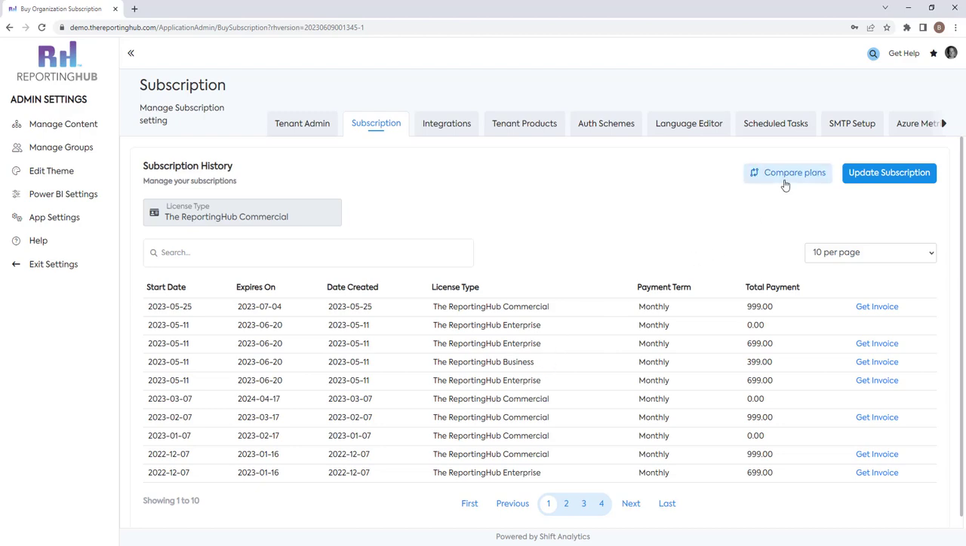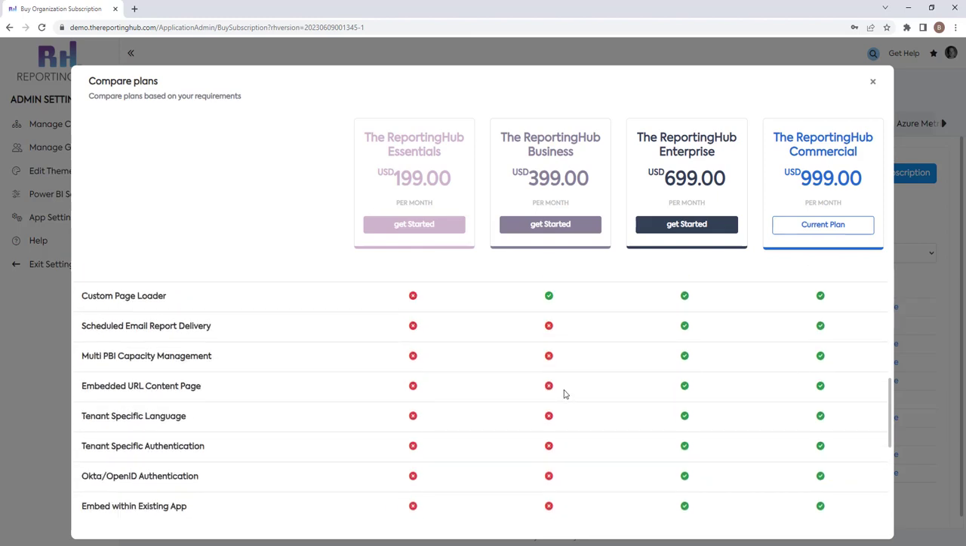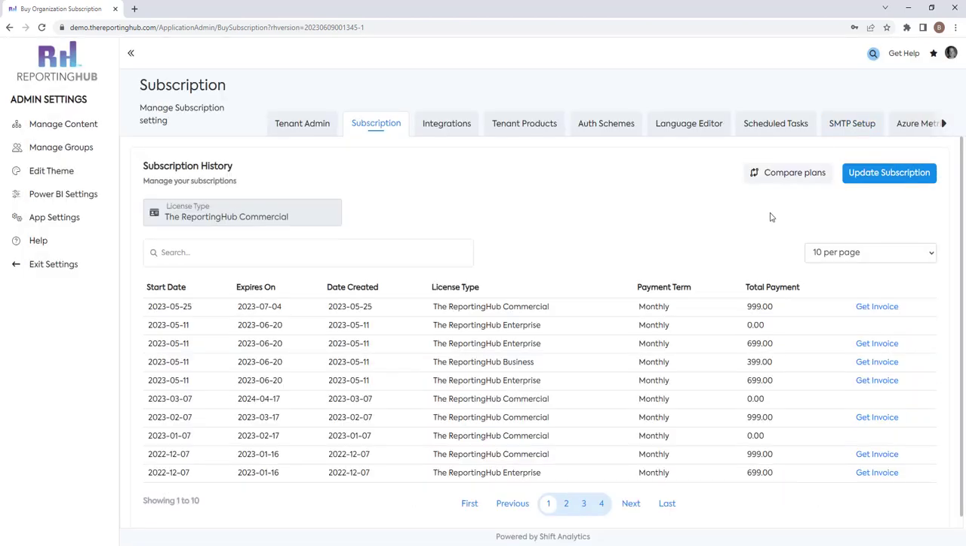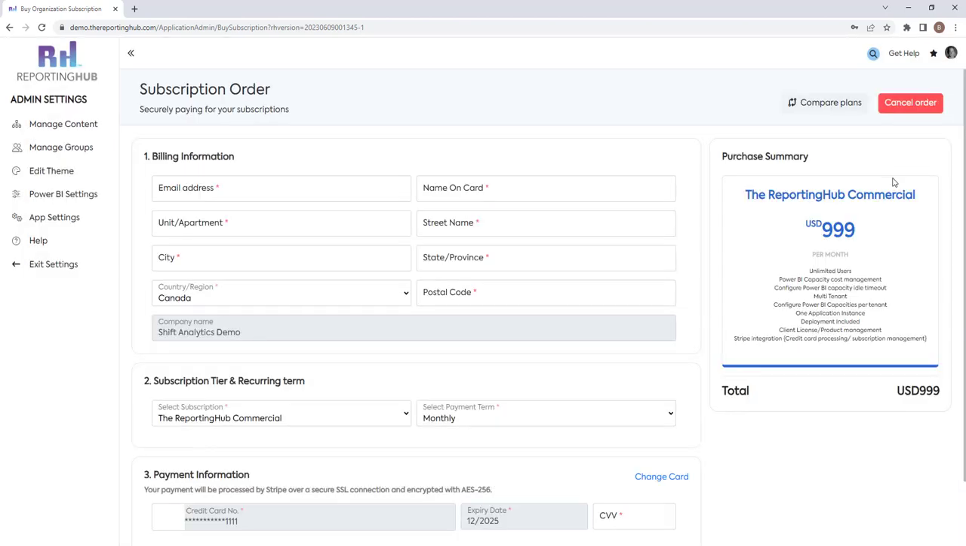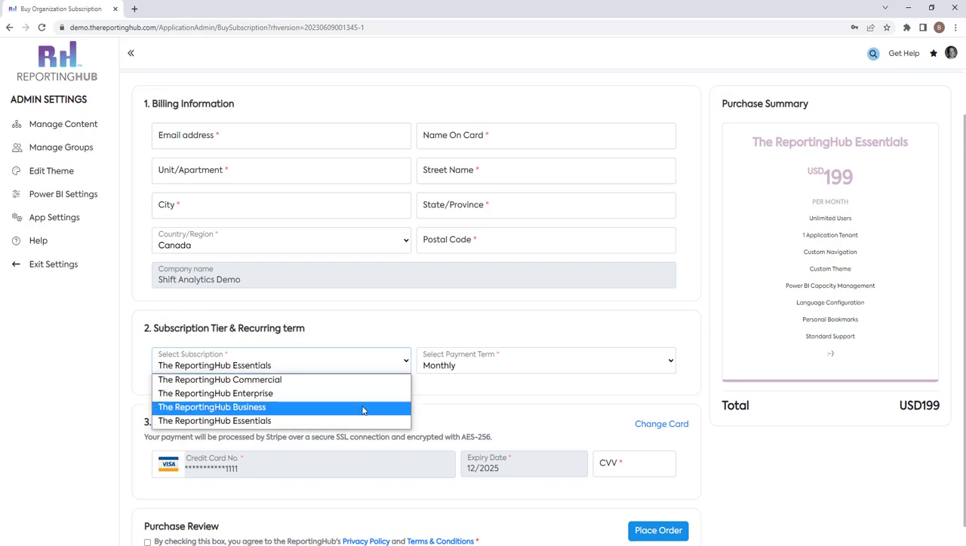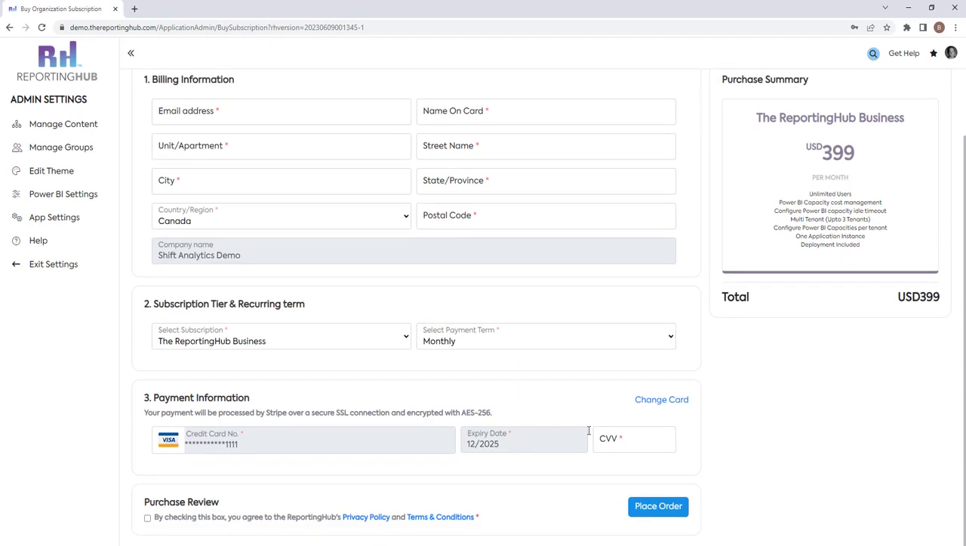You can also go and compare plans. If you're not sure which plan you want, or you want to compare them based on different feature sets, you can go here and look at all those different features. To make a change to your plan, you can click Update Subscription, and here's where you would fill out your information. You would choose the plan you want to purchase. So if I'm currently an Essentials customer and I want to upgrade to Business, I simply click Business. I put my term here. It will tell me the cost and some basic features that are there. I put my credit card information in. I make sure I read the privacy policy and terms and conditions, and I check that I've read those, and then I can go ahead and place my order.